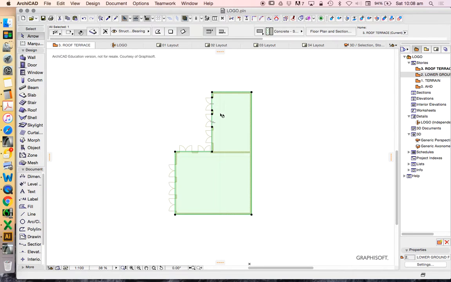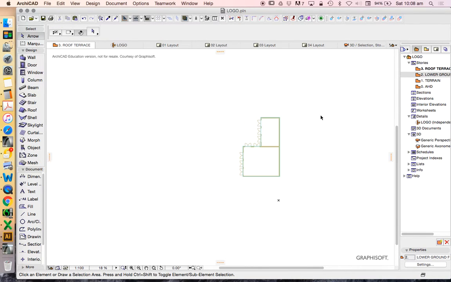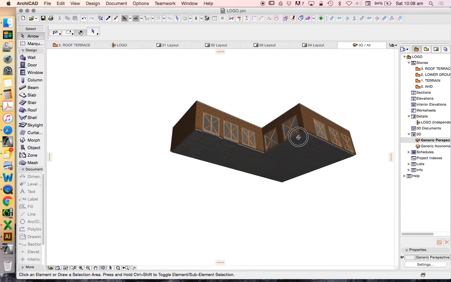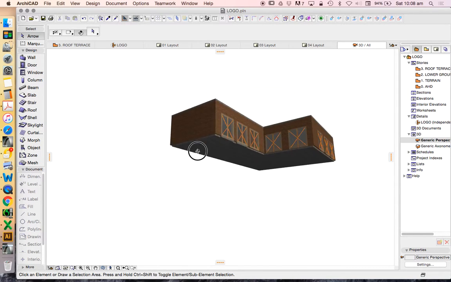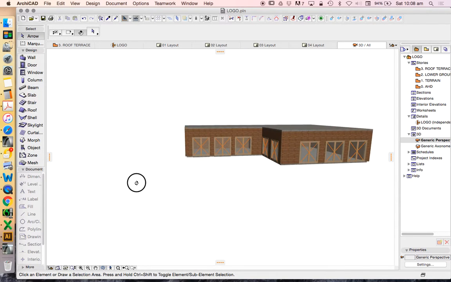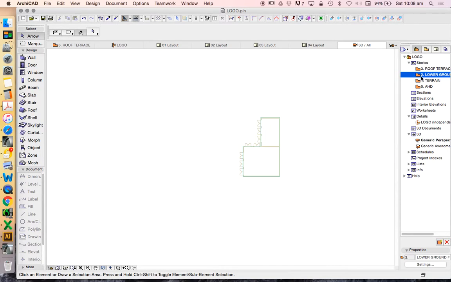So let's select this. In this case, I'm going to change the reference plane to the bottom. I'm going to right-click and say show all in 3D window. So I now have a slab on the bottom and a slab on the top, and I have a closed building already. Now we're going to look at one more slab, or maybe two more slabs, we'll see how we go, before we finish this.